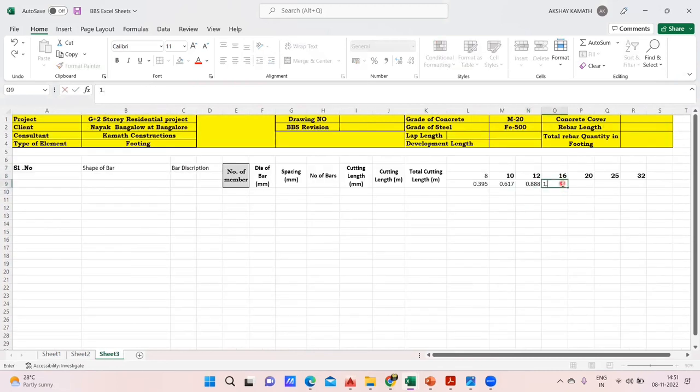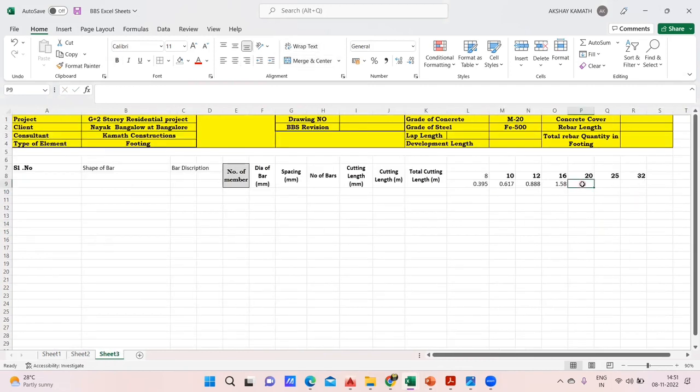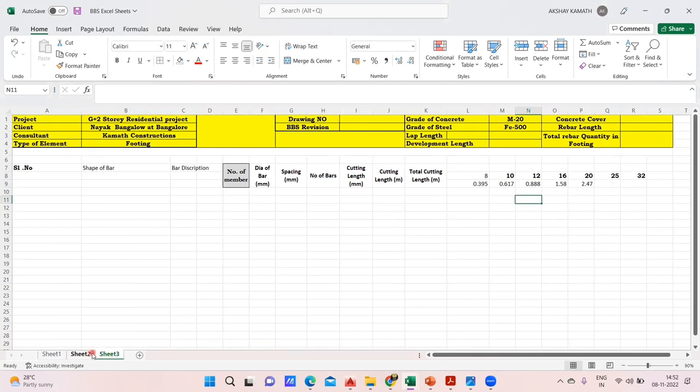See, one thing you remember, according to the IS code book, from 8 to 12, after the decimal point, only 3 digits you have to take: 395, 617, 0.888. From 16 diameter onwards, after the decimal point, you have to take only 2. It's written in the code book, that is in the BBS code book. So that is why I'm following that. Okay. Yeah. 2.47, 3.85. And the last one is how much?